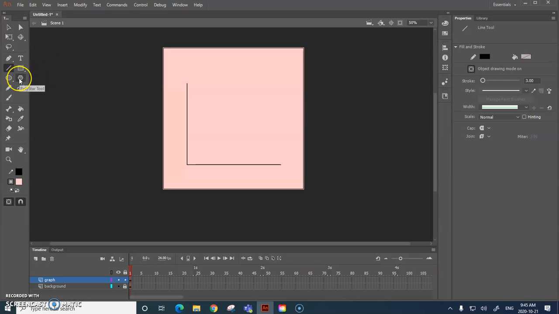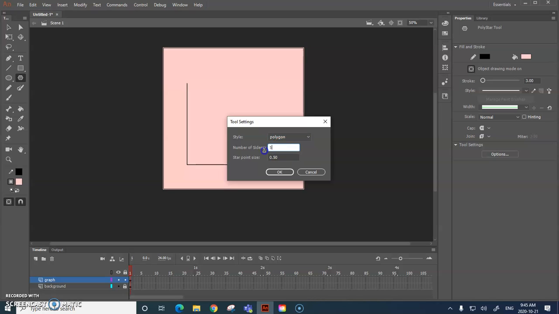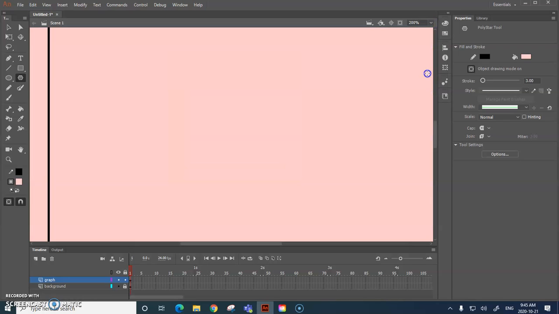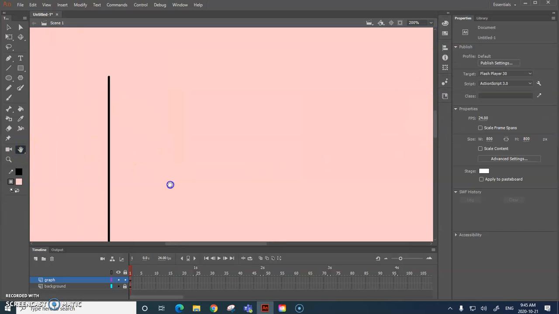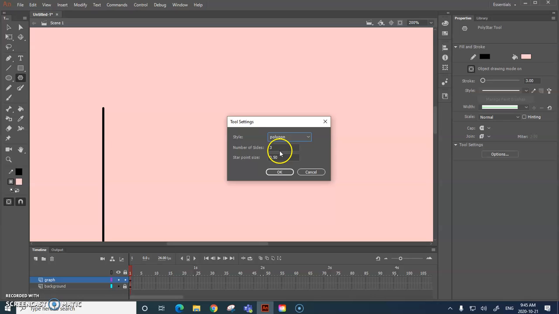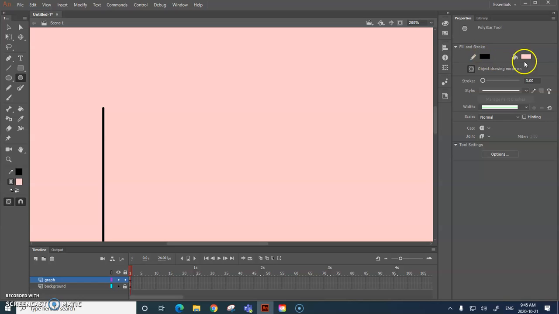Now I'm going to go to my Polystar tool. Remember, we use this for our falling stars. I'm going to click on Options, and I'm going to click on Number of Sides. I'm going to change that to 3. Now I'm going to zoom back in here. I'm going to click back on this, just double check that this Polystar is 3, or polygon is 3 sides, and I'm going to make this black, no stroke. And I'm just going to make an arrow.